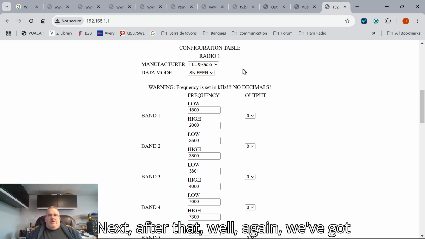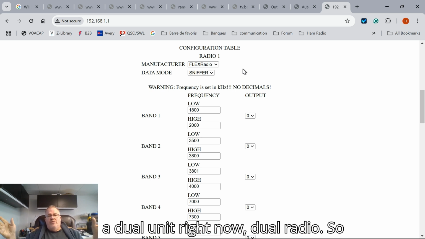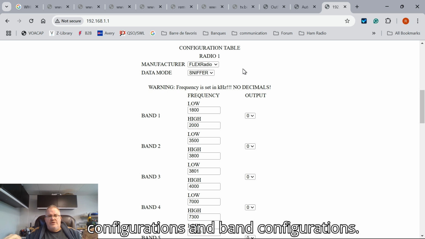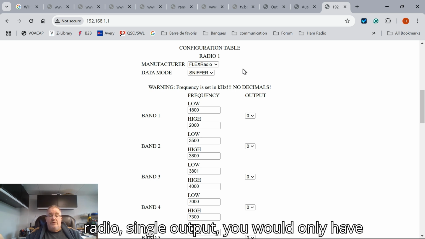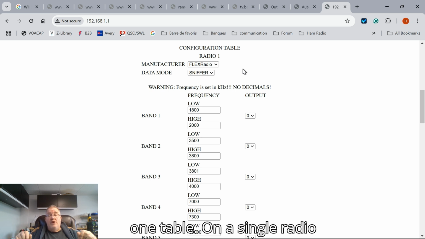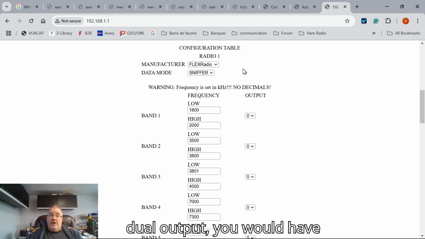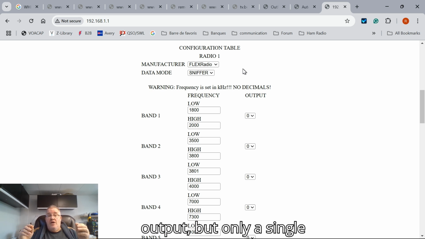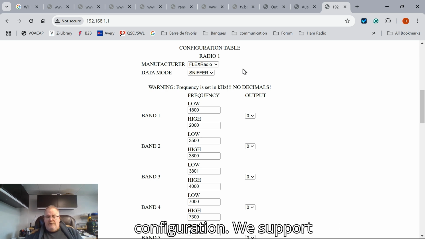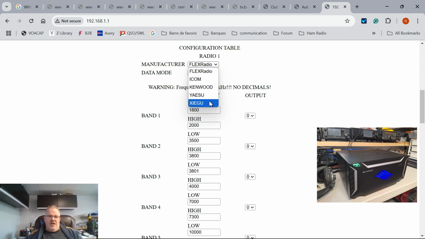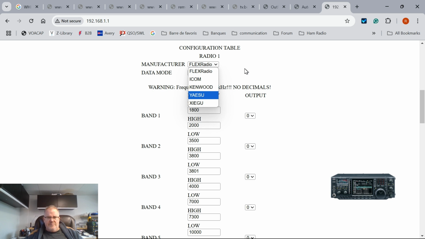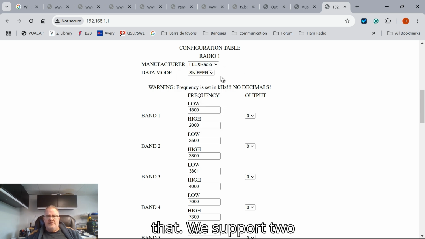Next, after that, well, again, we've got a dual unit right now, dual radio. So you're going to have two radio configurations and band configurations. In a single radio, single output, you would only have one table. On a single radio dual output, you would have two tables of frequencies and output, but only a single radio configuration. We support Flex, ICOM, Kenwood, Yaesu, and Xegu for now. We're probably going to add a lot more to that.